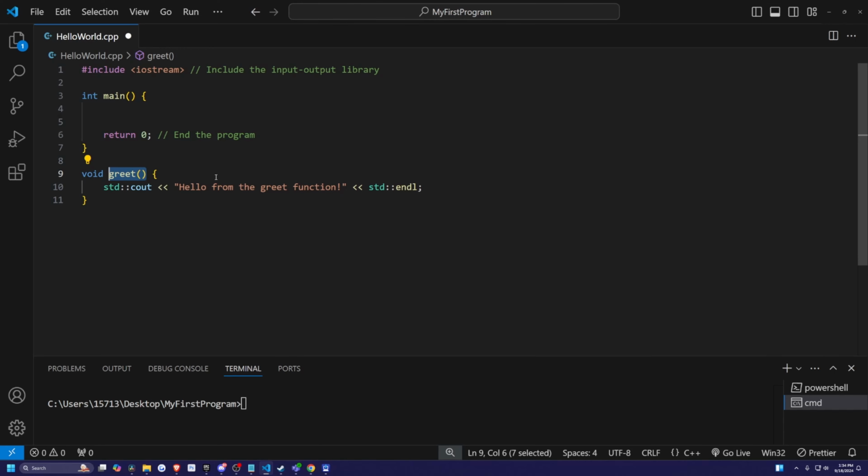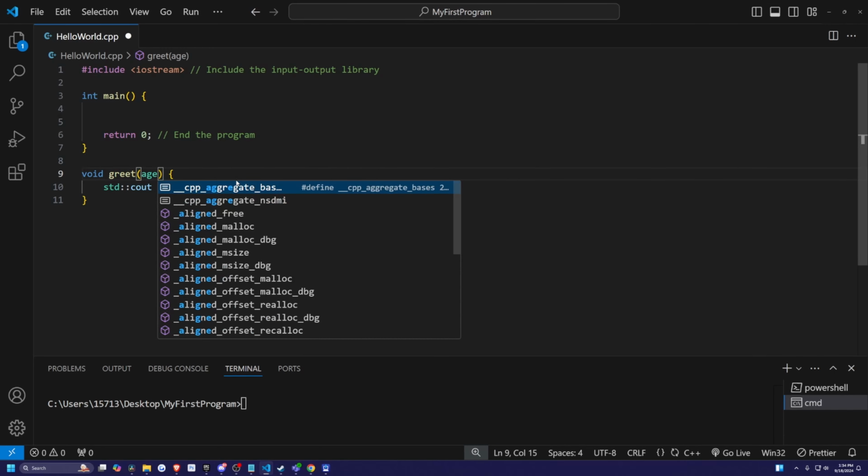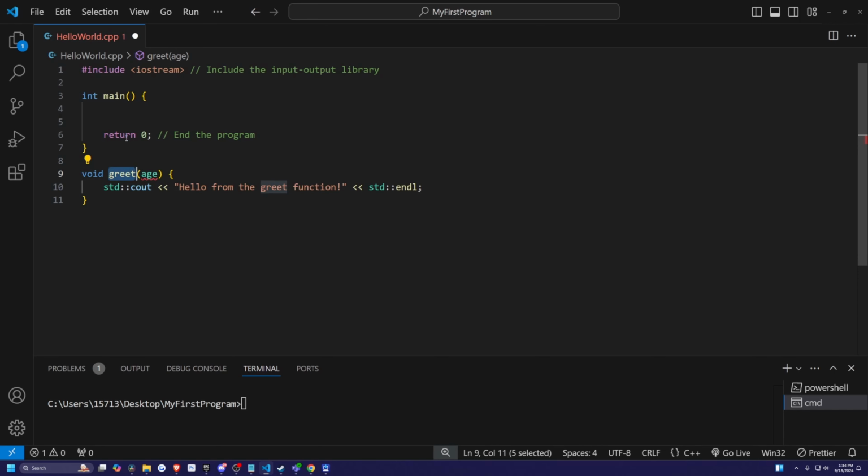The parentheses mean it doesn't take any inputs right now. For example, if we were to pass a variable such as age in here, then greet would look for an age variable and pass it through. But for now, I'll just erase that because we're not passing anything through. Inside the curly brackets, we write the code that runs when the function is called. We're just using this simple print to print out hello from the greet function.